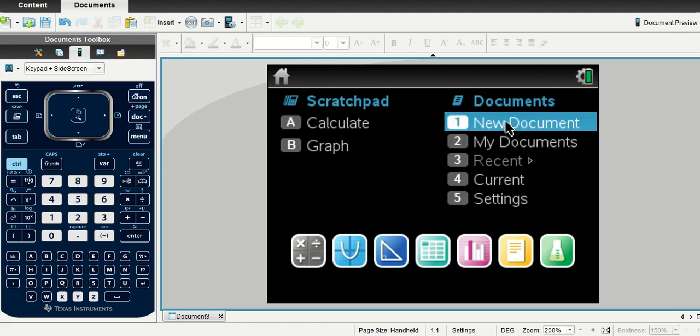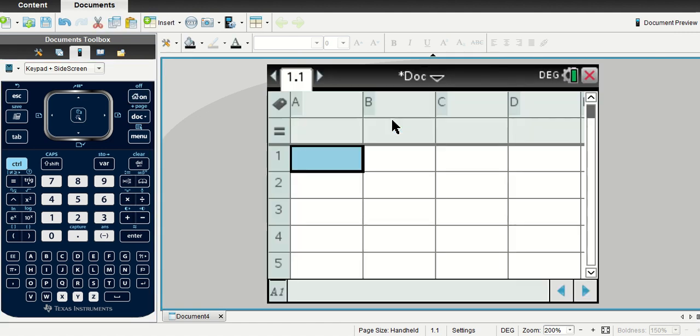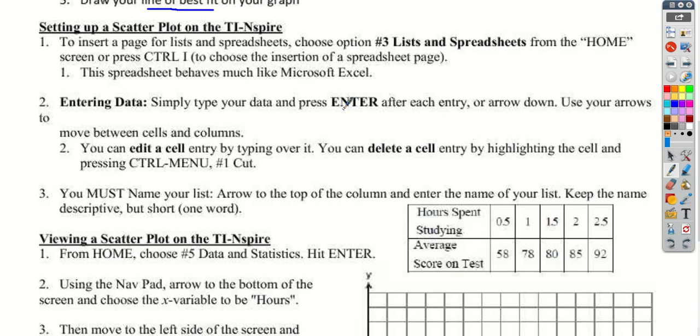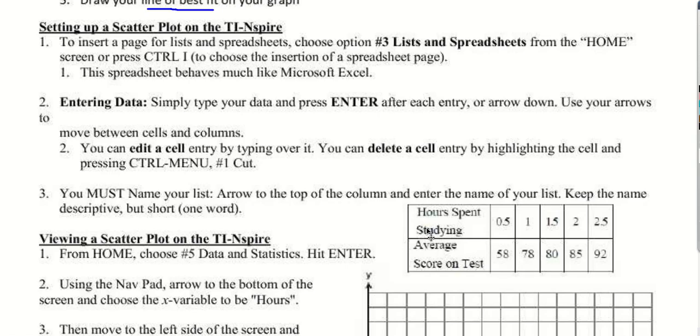We're going to do just like every other statistics question we've done. We're going to start with a new document, and we're going to open up a list and spreadsheet. We're going to title our independent variable as A. So I have hours spent studying and average test score. Obviously the hours is independent and the score is dependent on the number of hours we study. So we're going to put hours down for the first column and score down for the second column here. And then we're going to put our data in.